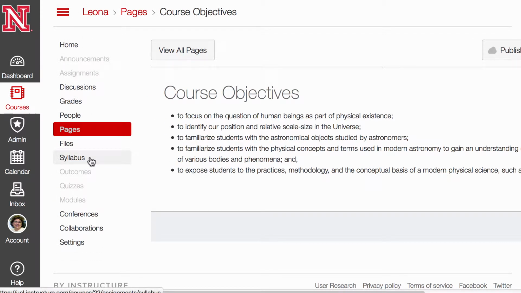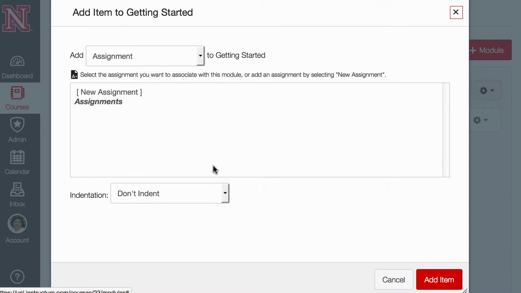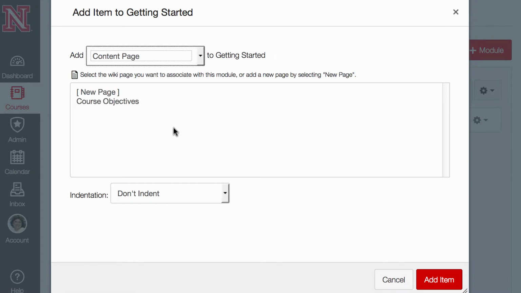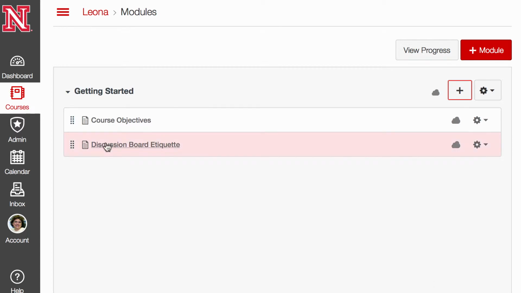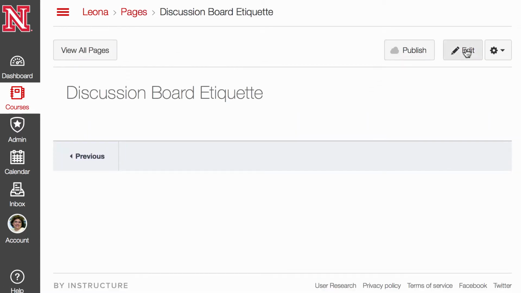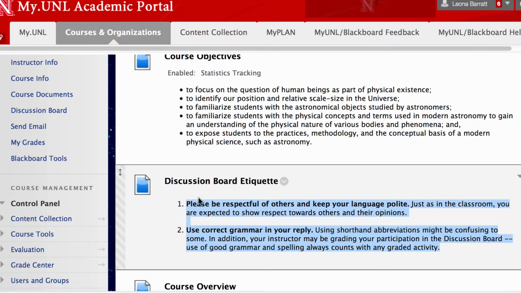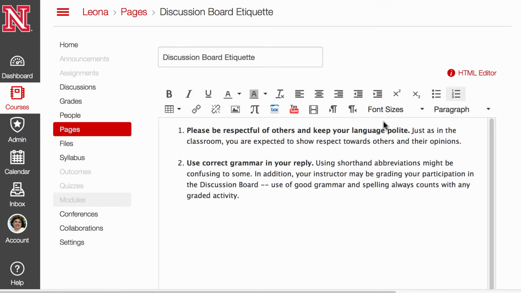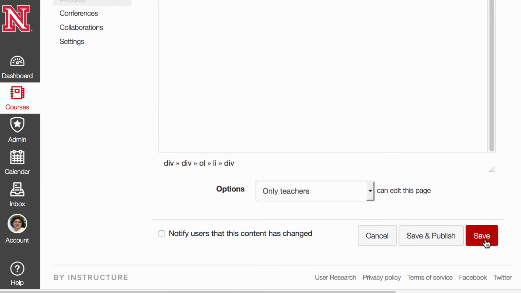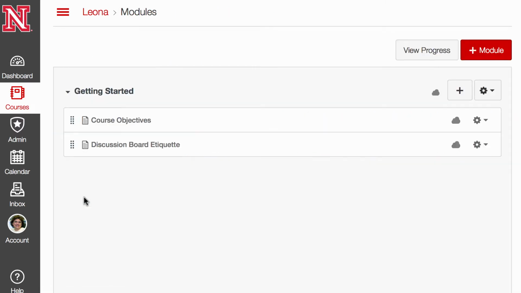Go back into my modules. I'll add another page here for my discussion board etiquette. And I'll do the same thing by just simply copying and pasting this information from the item into the page that I created in Canvas. I'll save this. Go back and take a look at my modules. And I think I'll go ahead and publish these and make them visible.